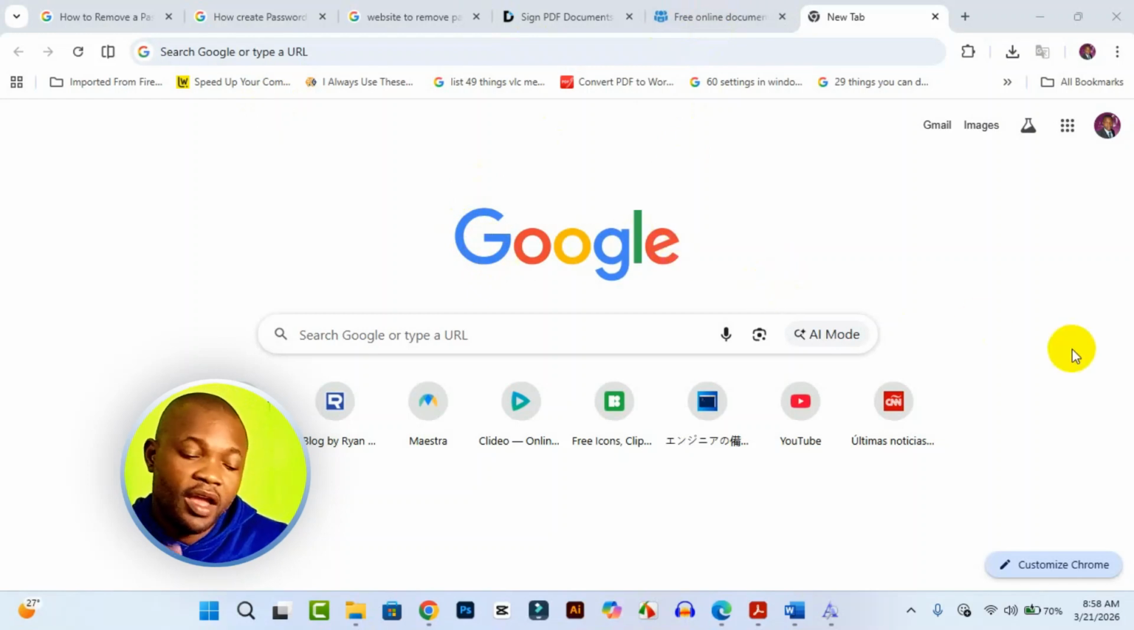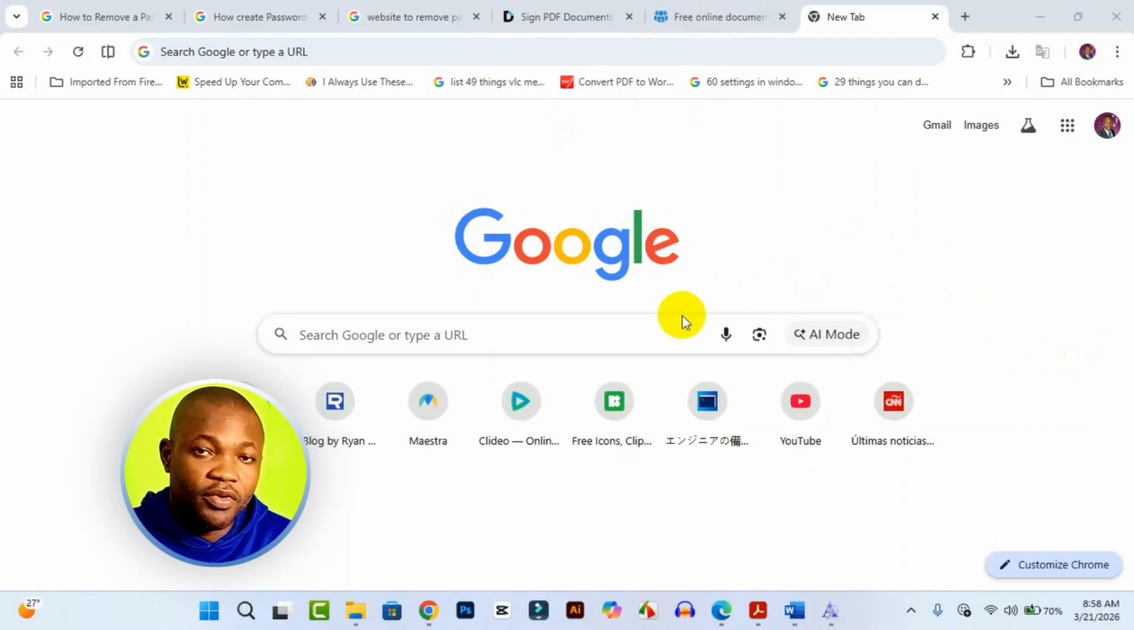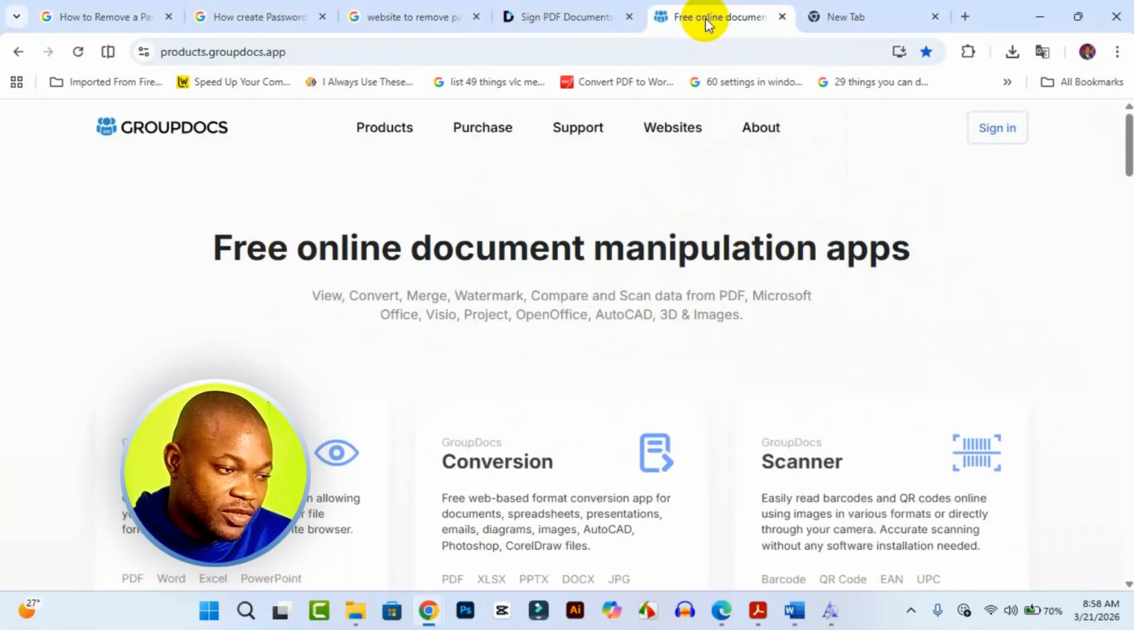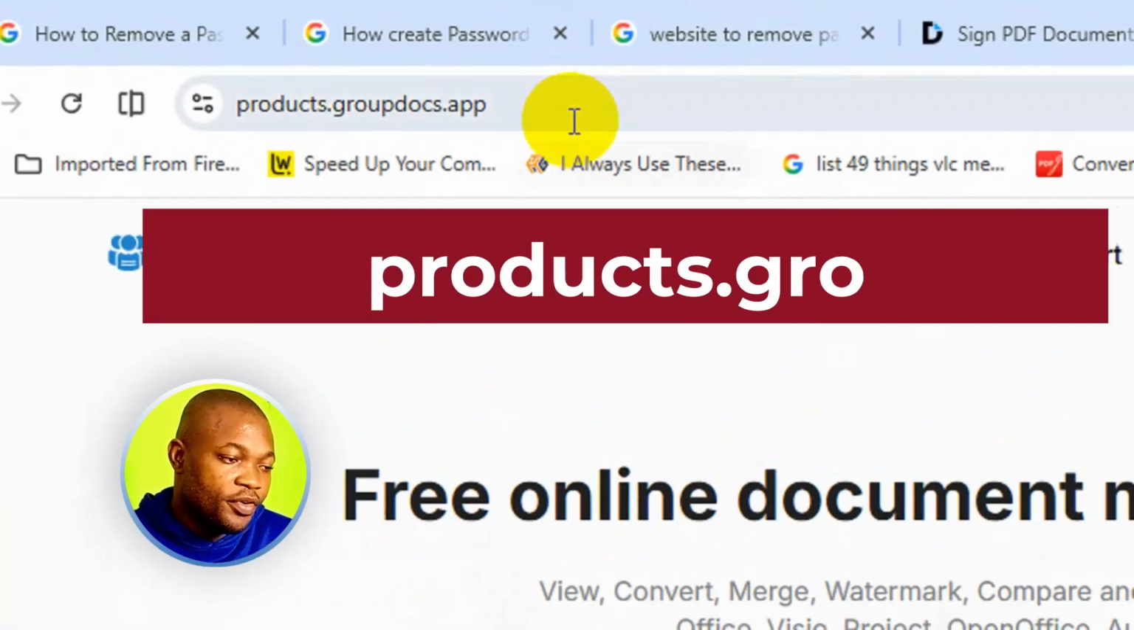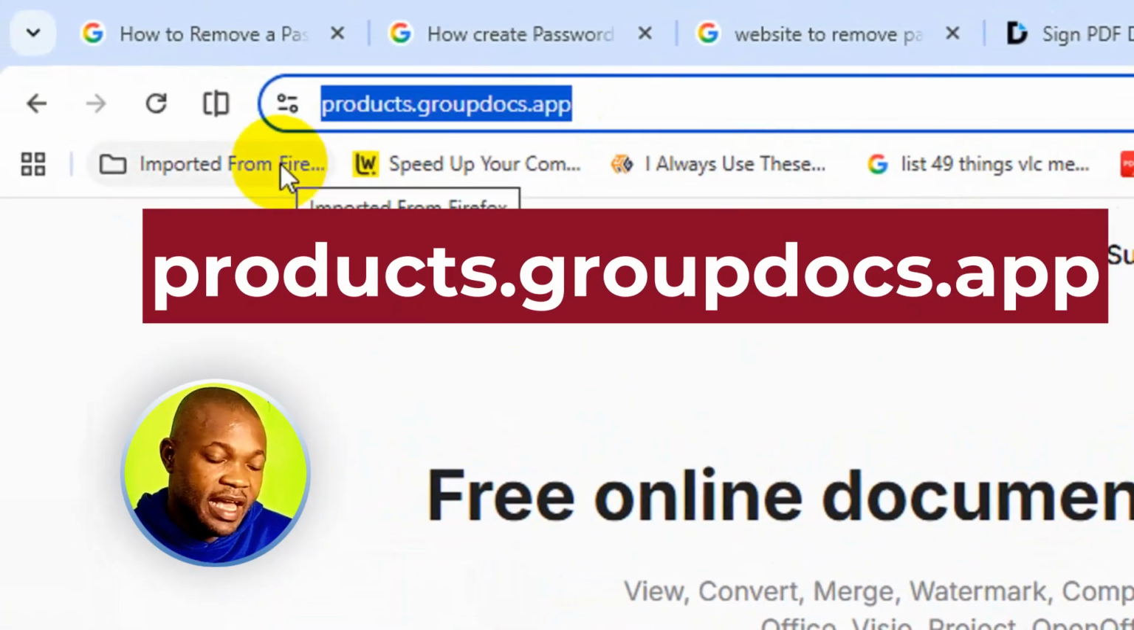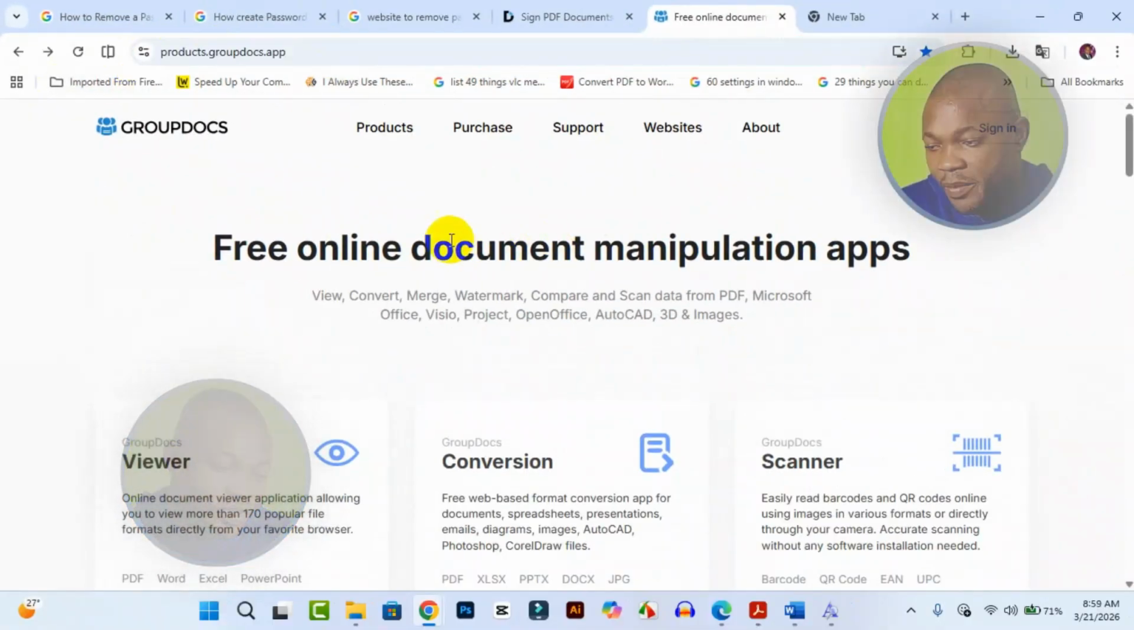And in today's video, I will show you how to generate free barcodes without any stress online. So let's get started. Very first thing you want to do is to go ahead and open up your browser. Then after you open up your browser, go ahead and make sure you visit this particular website right here, product.groupdocs.app. And it's going to take you to this particular web page right here.